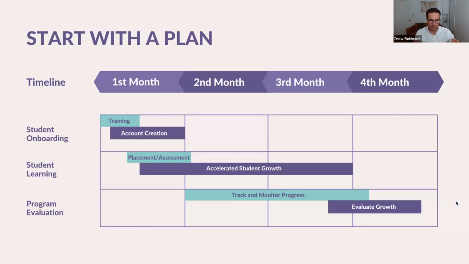So start with a plan. We provide you with the guidance on this in the follow-up training. And it really helps when you set this up: get the students, have a launch date, track and monitor their progress, and then evaluate at the end.